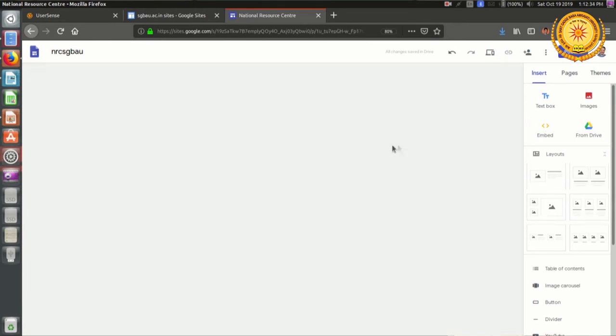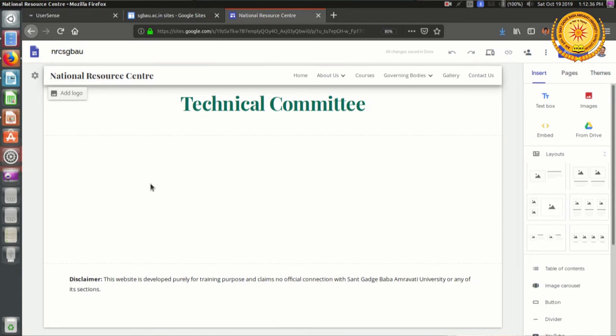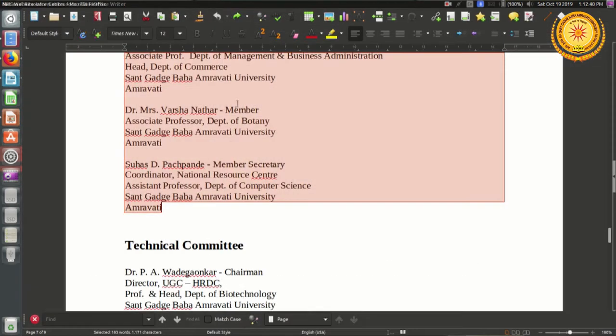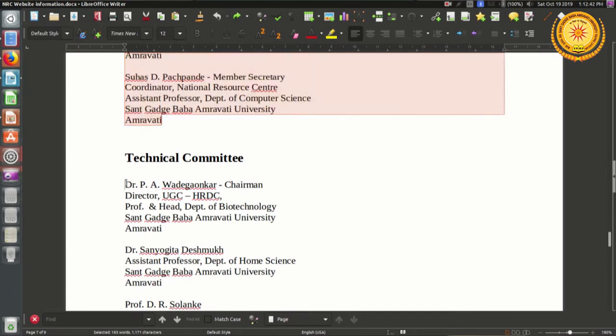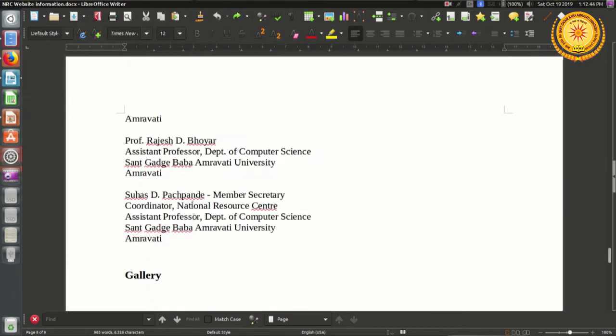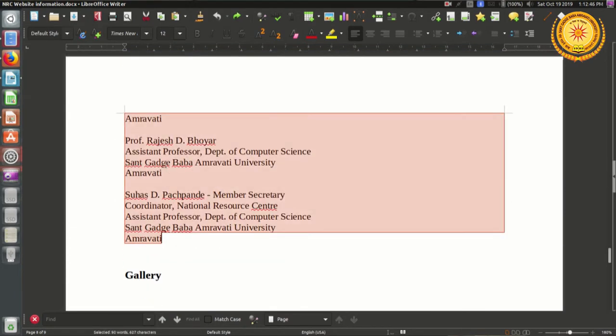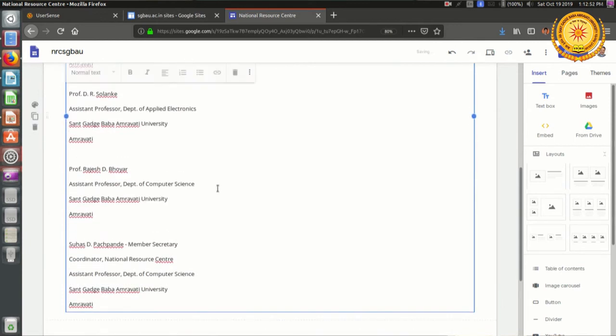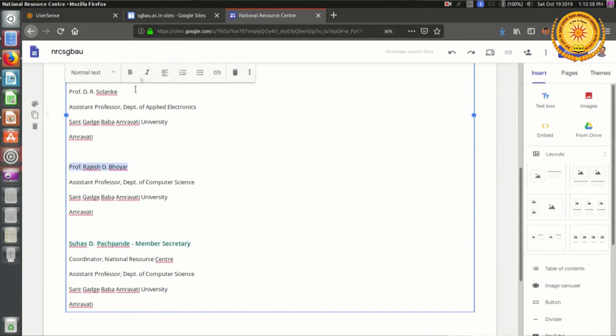Okay, the last committee that is remaining is the technical committee. So again, insert a text box, go back to my Word document. These are the members of the technical committee. Select, right click, copy, go back to my web design, paste. Again the same thing, I am displaying them as a header.